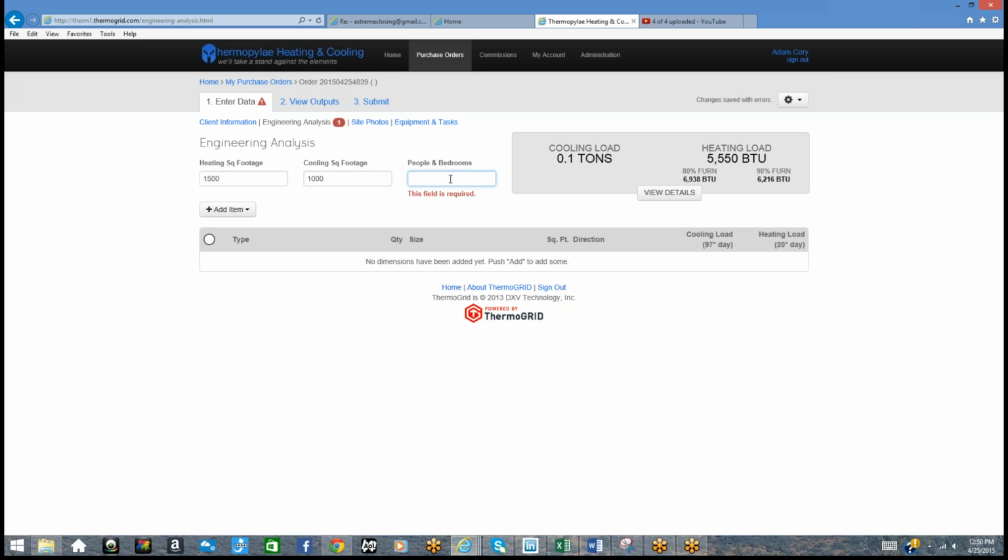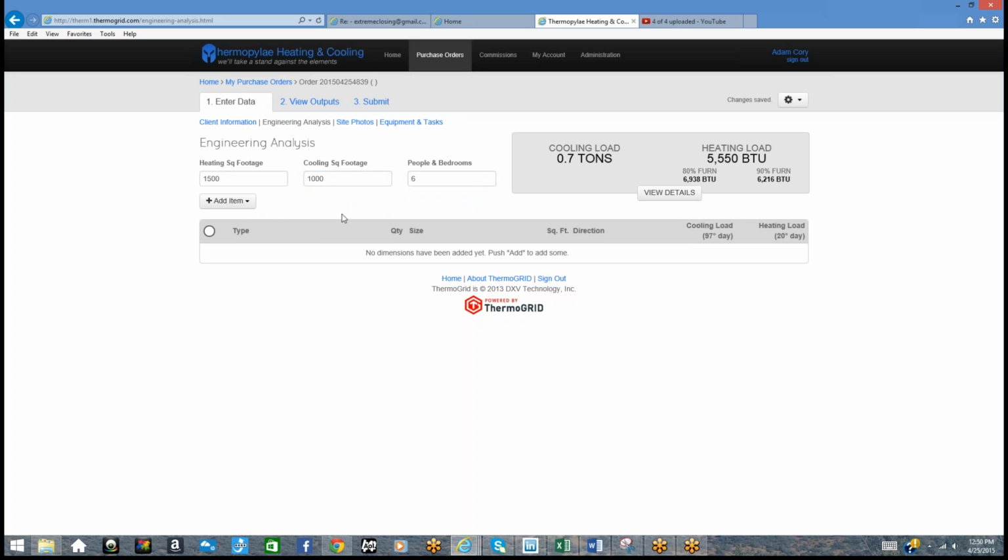For number of people in bedrooms, if it's a 3-bedroom home and there's 2 adults and 1 kid, we could say that there is 3 bedrooms, 3 people living in the home. As we continue to add items in, it will continue to calculate your BTUs for heating and cooling.